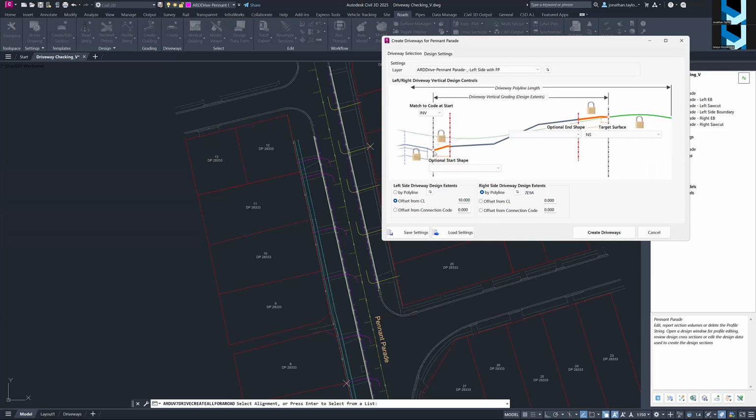So you could just be going straight down to the gutter or edge of bitumen. Appreciate it's not necessarily going to have a gutter. You could be going from a rural road edge here and just be going straight off up to a driveway. You do not need to have the shape at the start if you don't want it.